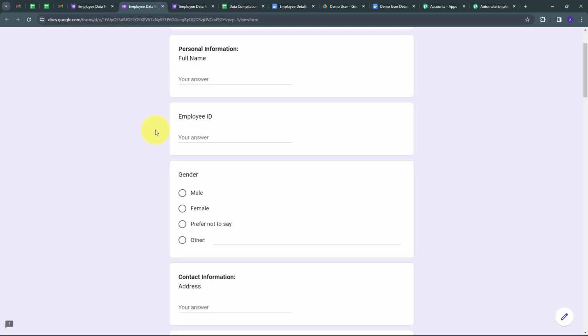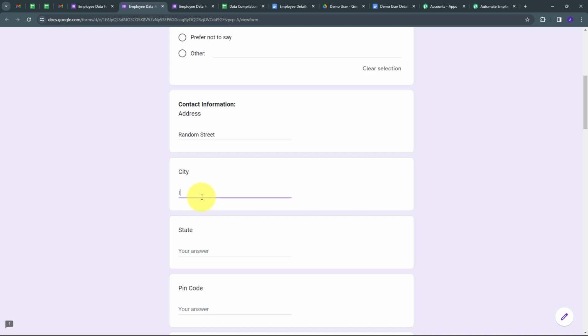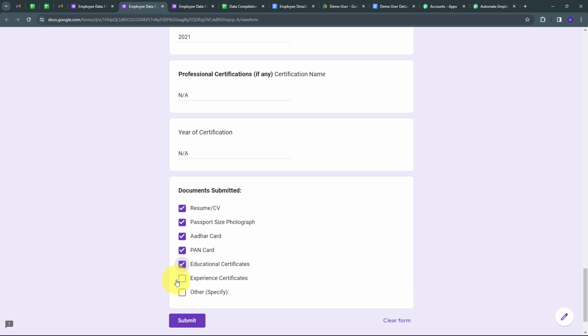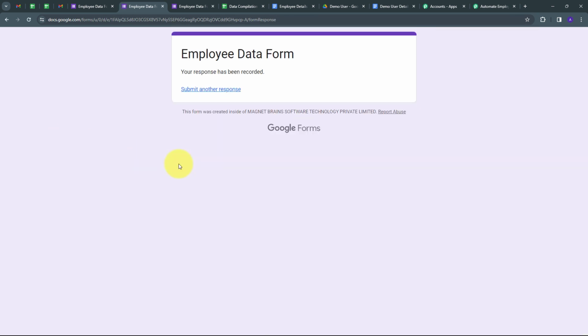And here I'm going to fill one more dummy details with my employee detail. So my full name will be test user. I'm going to give a random employee ID. I will select my gender, which will be male. Address will be random. My city will be Indore. State will be Madhya Pradesh. And similarly, I'm going to fill all these details. So I have filled all the required details. Now I'm going to click on submit. And I have submitted this new form.